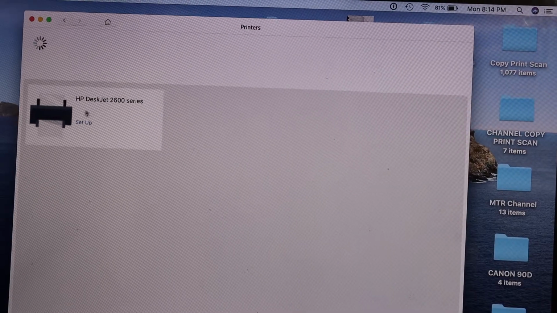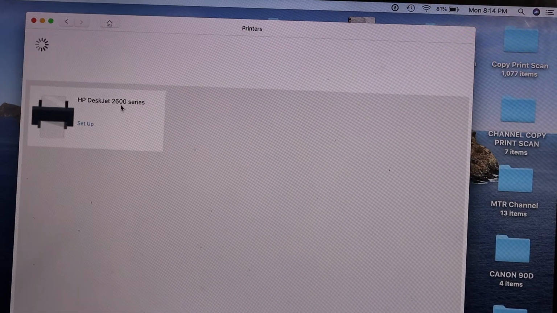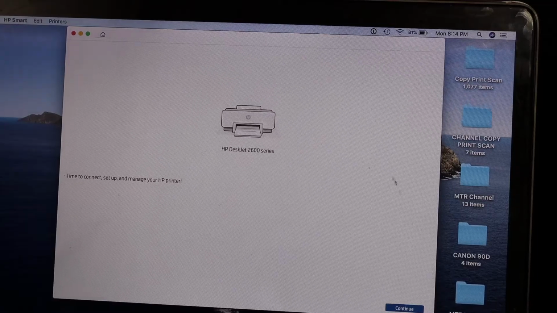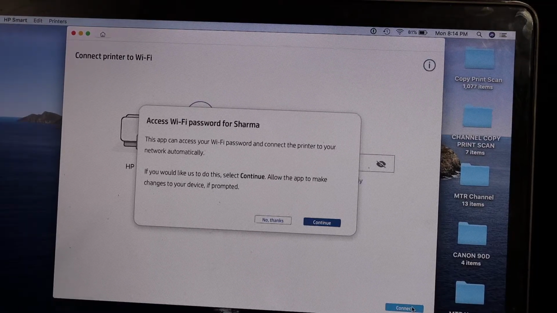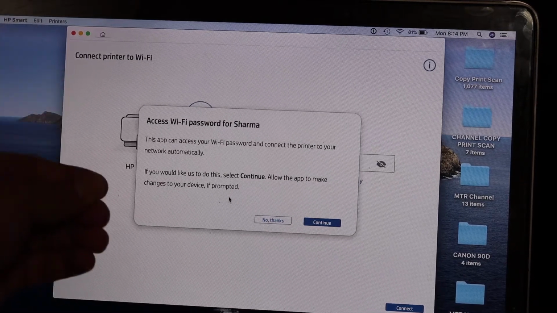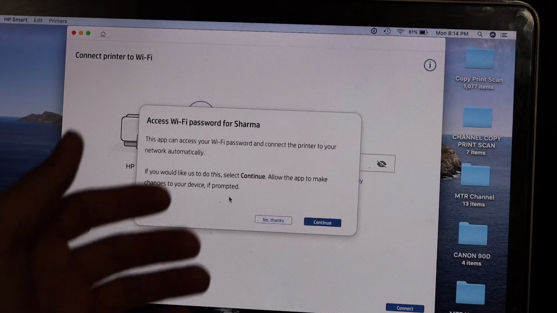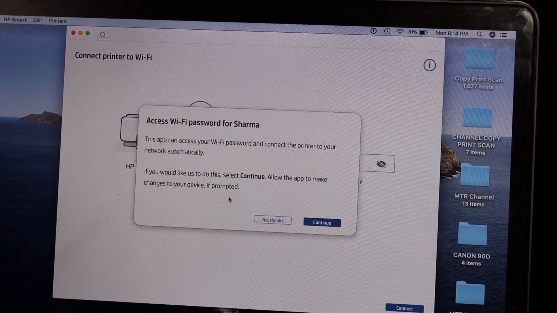In the next screen we see here the HP DeskJet 2600 series setup, so click on that. Click on the continue button. Now it's going to automatically put your password of the Wi-Fi, and then you just have to click on continue. In case you want to enter manually and want to change the Wi-Fi network name, just click on no thanks. So here it's going to be automatic, so click on continue.